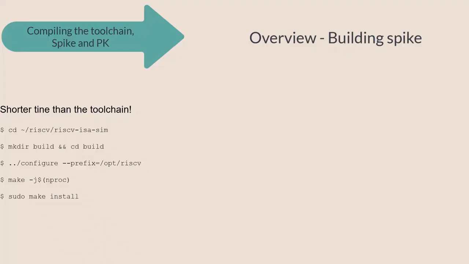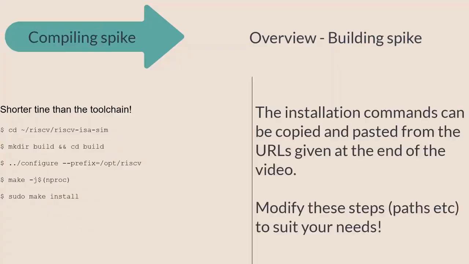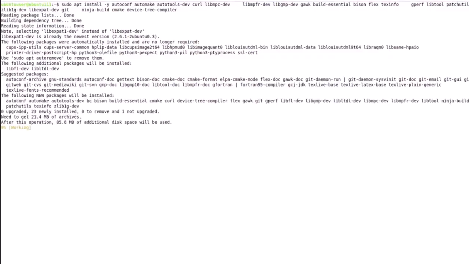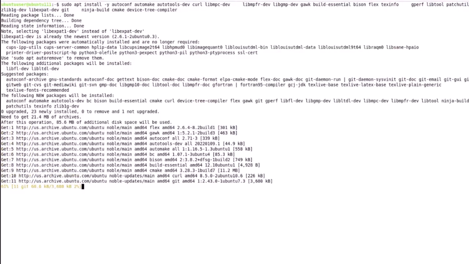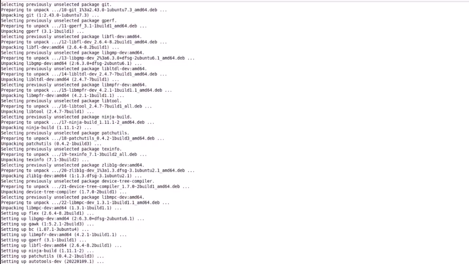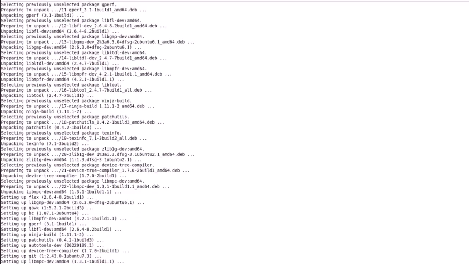The steps described can be copied and pasted from the README text, which can be obtained from the URLs at the end of the video. The next few screens show extracts of the installation process. Expect the process to take anywhere from 1 to 3 hours depending on your hardware. The first part downloads and installs the support files.